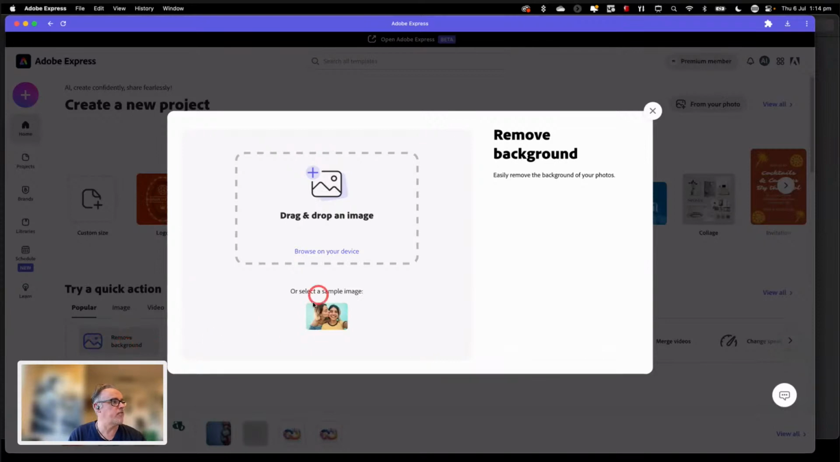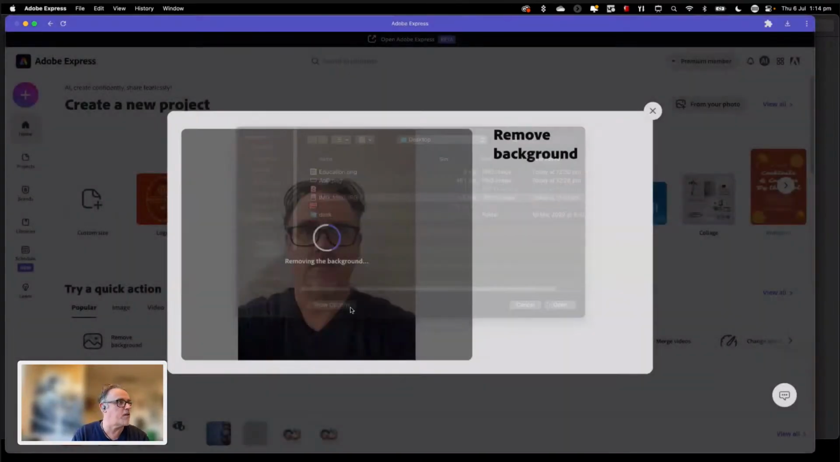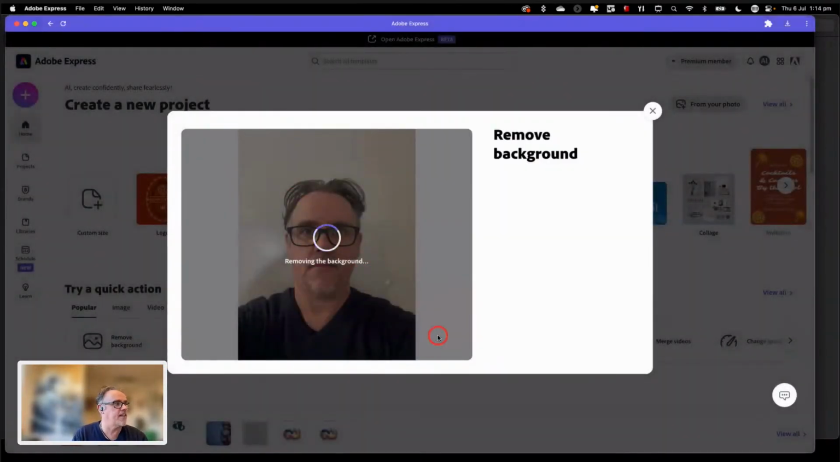So if you click on remove background, you can either browse on your device or you can drag and drop an image in there. If I click on browse on my device, I'm just going to go in and grab a headshot. And this is one that I took. You can see today at 11:52 a.m. So it's not one that I've prepared earlier. It's not any tricky thing. It's literally a photo of me. You can see that leaning against my front door.